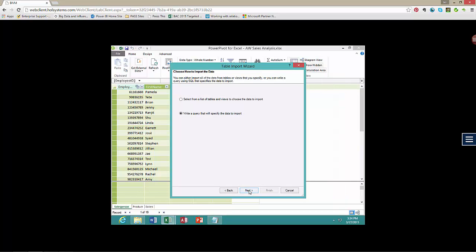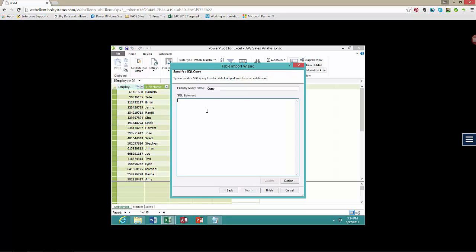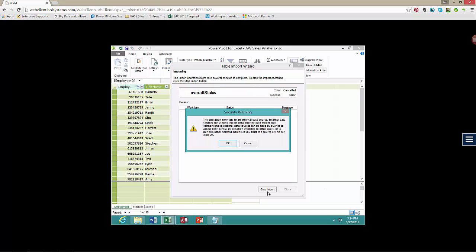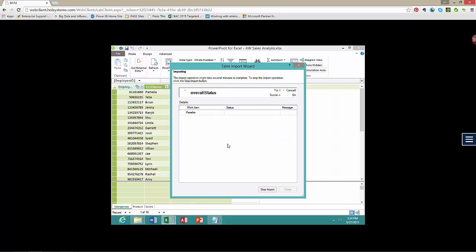Click on the Next button, and we copy our query in, and then we rename it to reseller. Then we click Finish. When we see the security warning, we just click OK, and we can see here that the data has successfully been transferred.